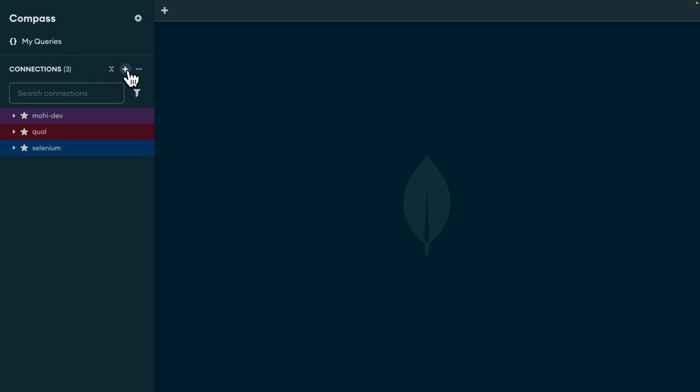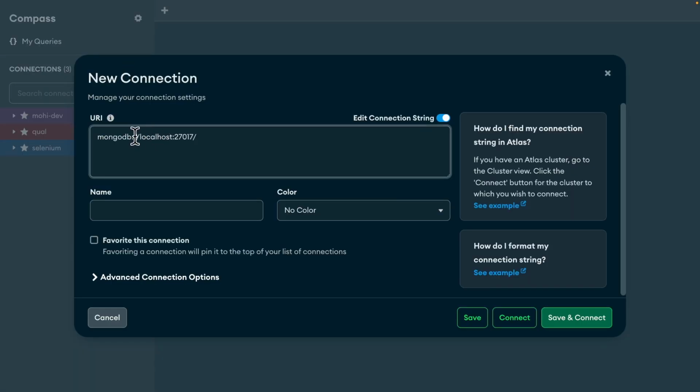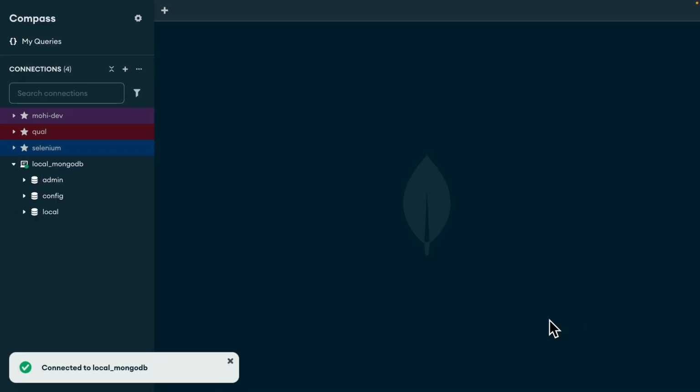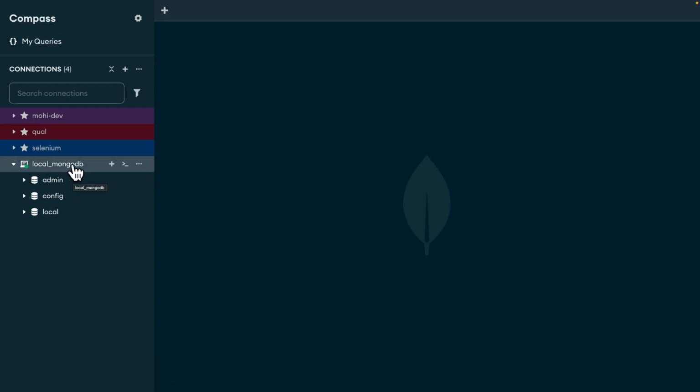To do so, first I have to connect. So I click on this plus button, and I will connect to the default port on the local. I can also give this connection a name. For example, I give it local MongoDB, and then save and connect. Now I'm connected to this one.